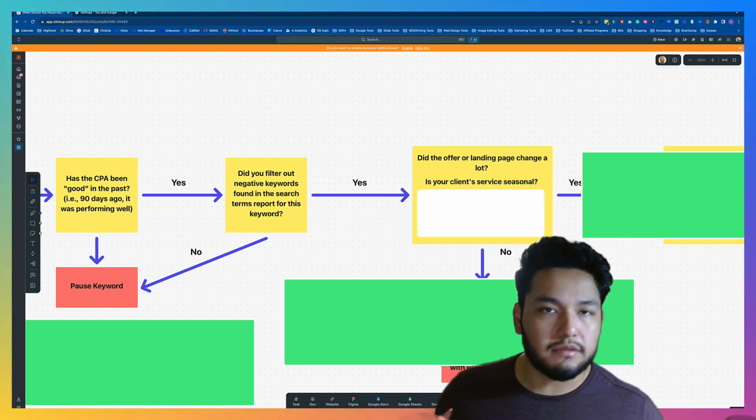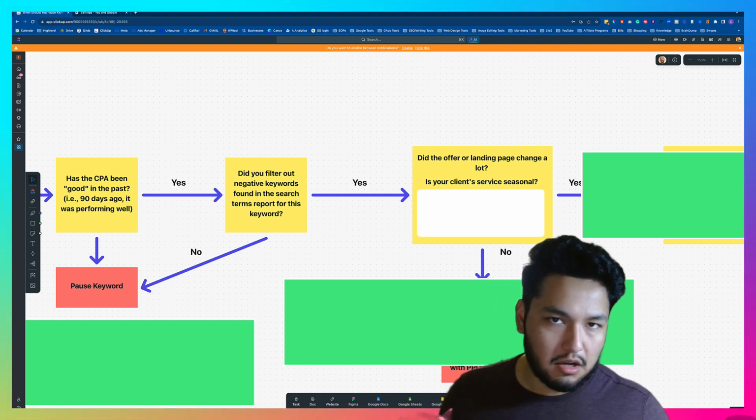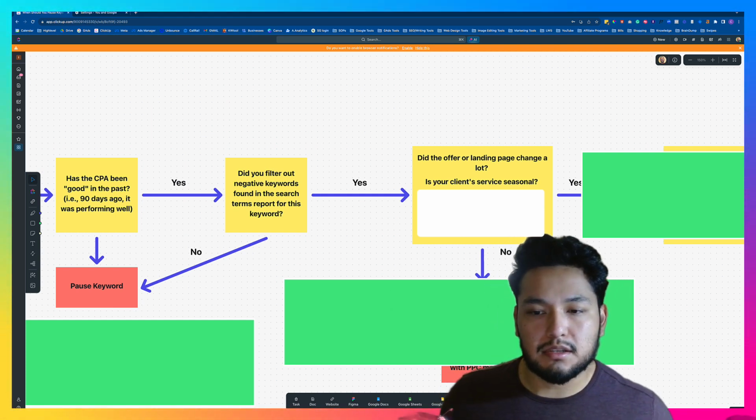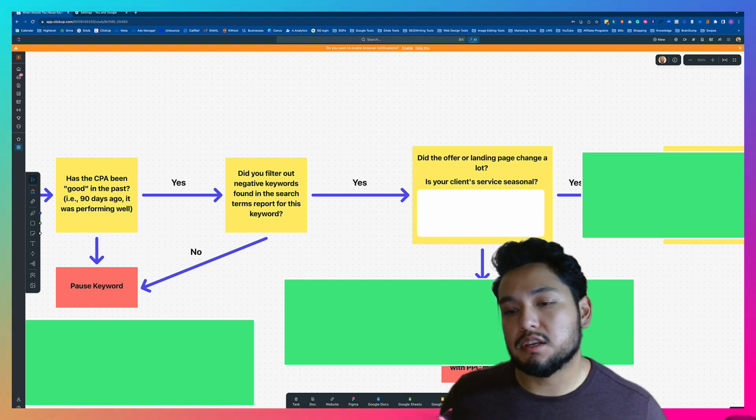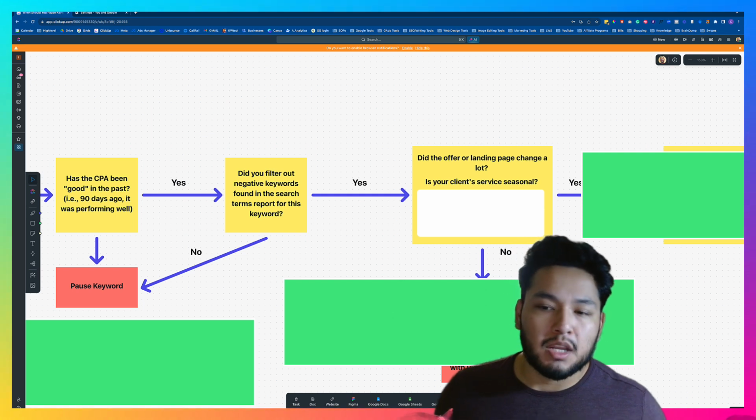Is your client service seasonal? Let's say in July they're super busy, in the summer, October starts dying down. That's something you need to know. If that's the case, maybe you should pause the keyword or lower the budget of the campaign. There's a bunch of different things you could do.